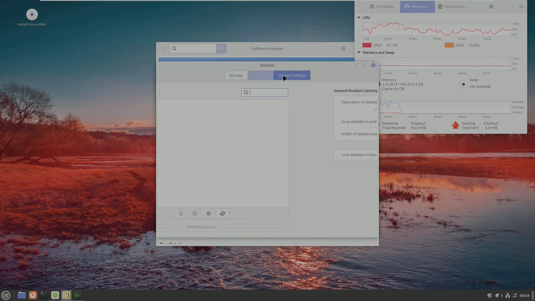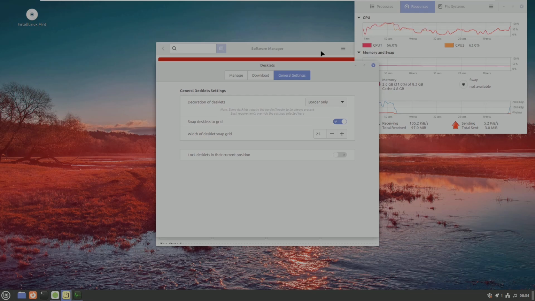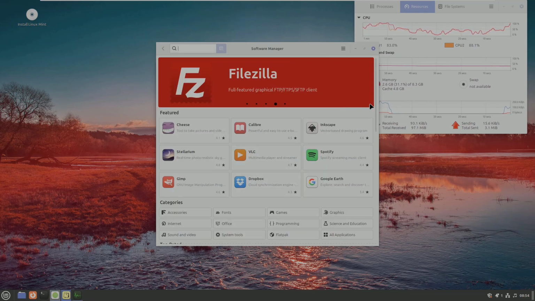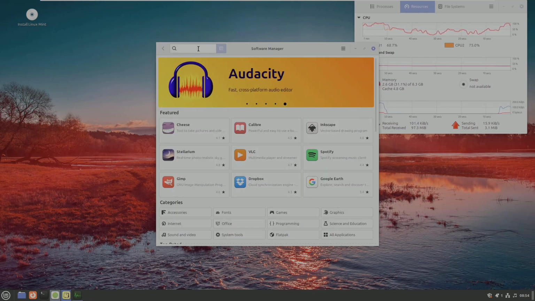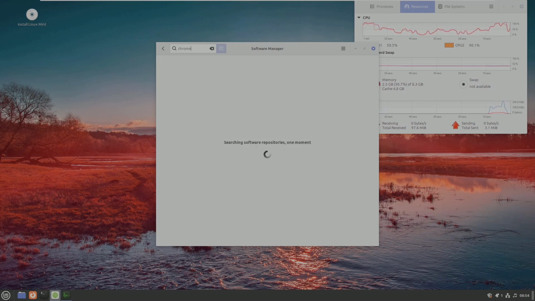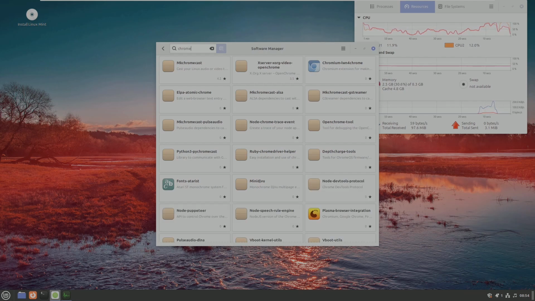Here is the desklet. It's clearly customizable. You can do that on your own. Here is the software manager. Let's try Chrome. Searching software repositories. Let's try Google Chrome again.